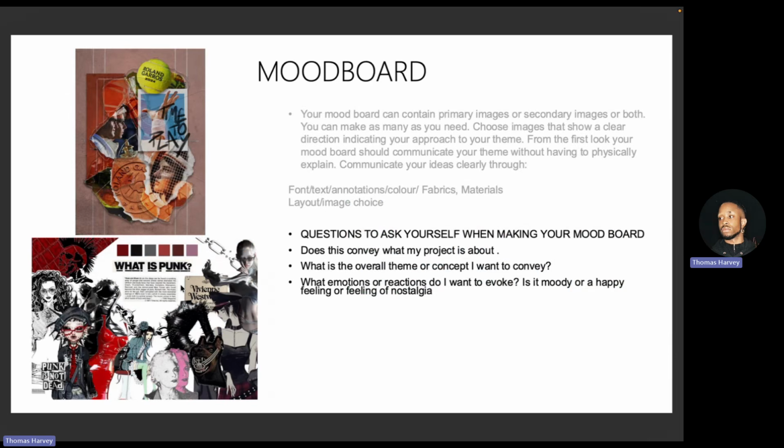Your mood board should contain primary or secondary images. It could be a mix of both. It's completely okay for this to be entirely secondary as well. But it should definitely reflect the mood and aesthetic that you're trying to create for your project. So even if we didn't have what is punk on this mood board, we'd get a sense that the project is quite punk-led based on the images, the color choices, the accents that are on this page here.